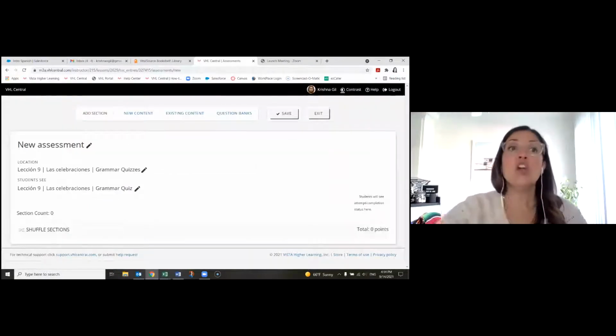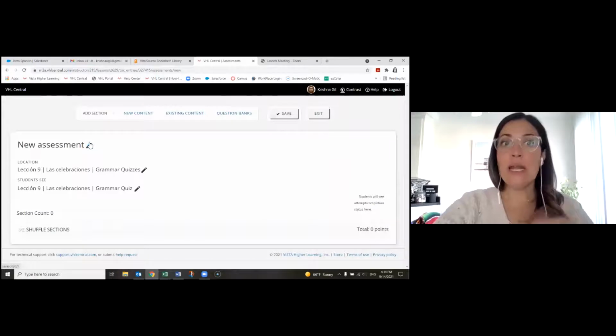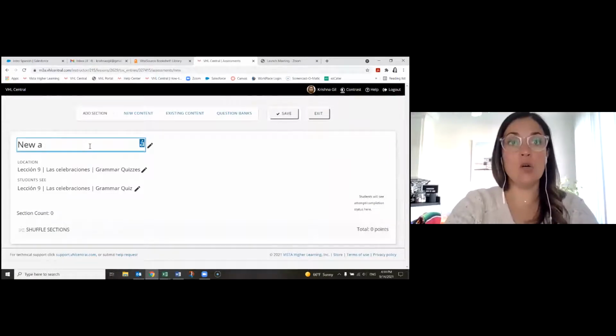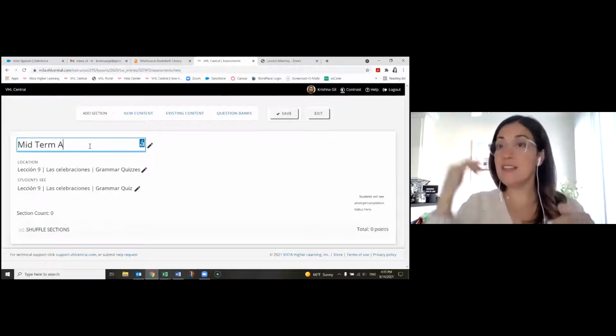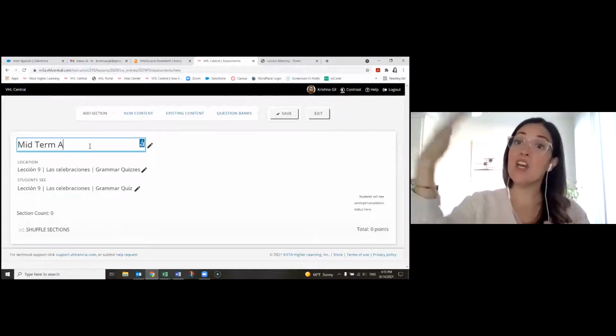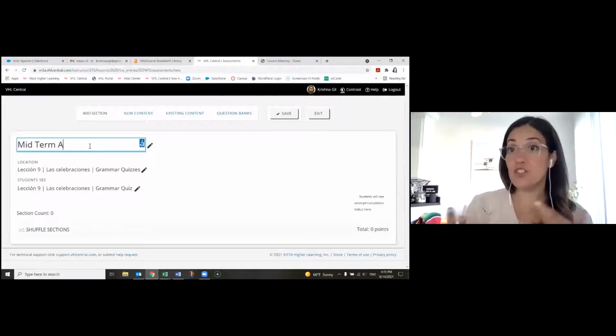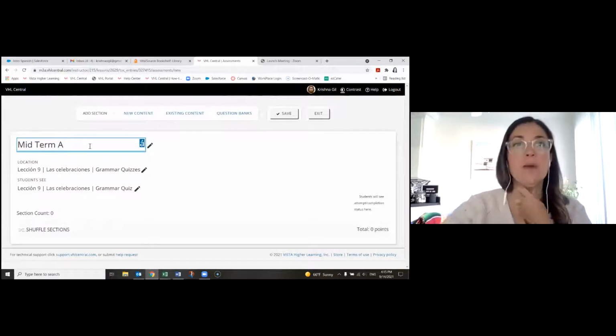And now you can see that new assessment, you can name it whatever you want. So we can call it midterm A. Again, this is where I was talking about that you can create different versions of a test and then use that individual assigning to assign different versions to your students to kind of curb cheating a little bit more.